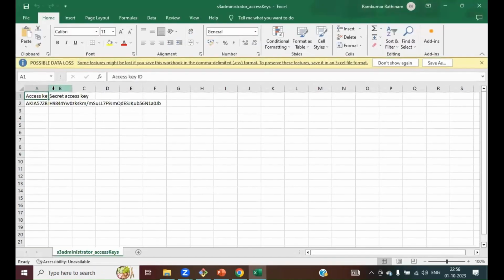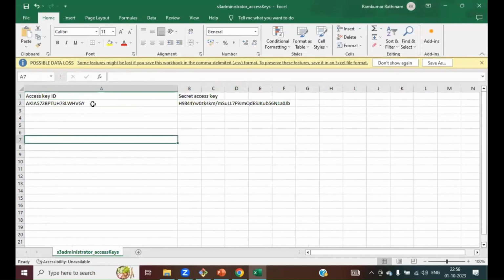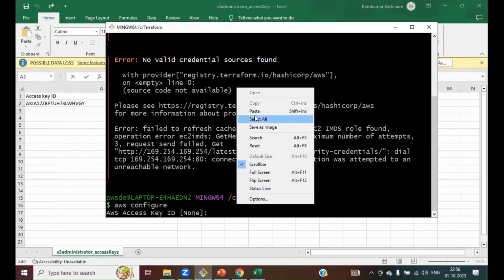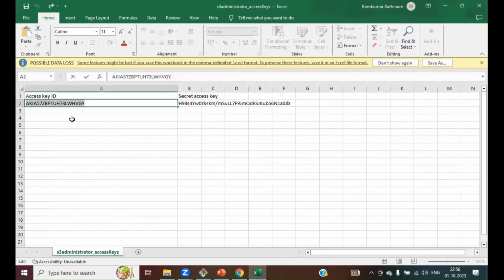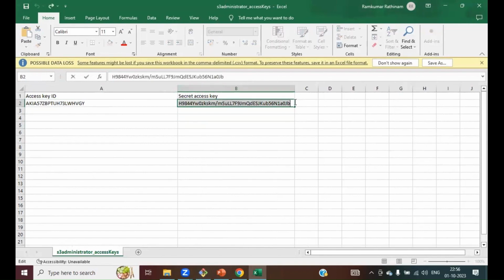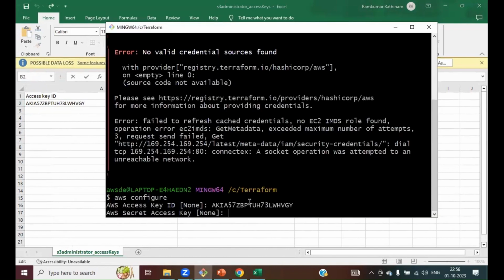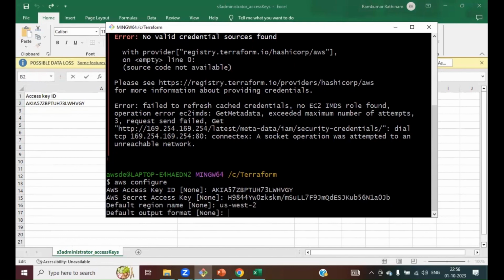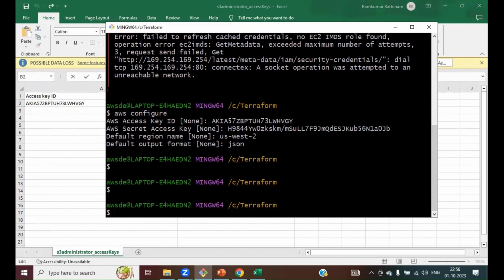And I'm going to do a configuration with this access key. So access key ID is this. Then I'll enter the secret access key. Region name, I will give it as US-West-2 because I want to create the bucket in the Oregon region. Output format will be JSON by default. I'll just say JSON and just exit, right? So now we have done the configuration.